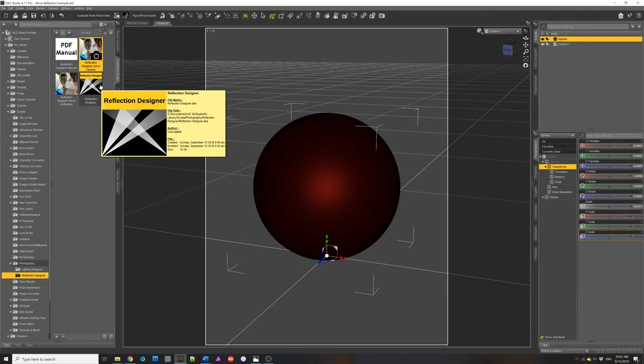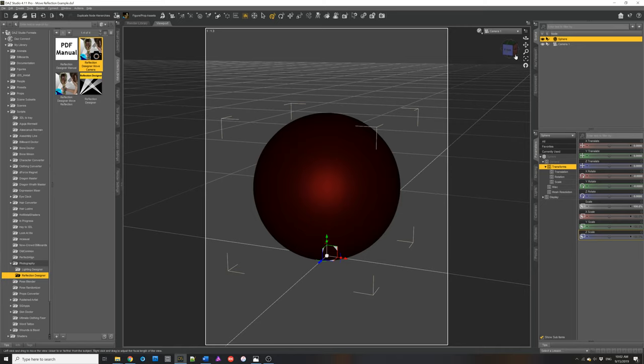So this script is designed to create a light, either a spotlight or a mesh light, a plane, that will reflect off a surface and directly into your current view or camera to show that light. So how do you use it?